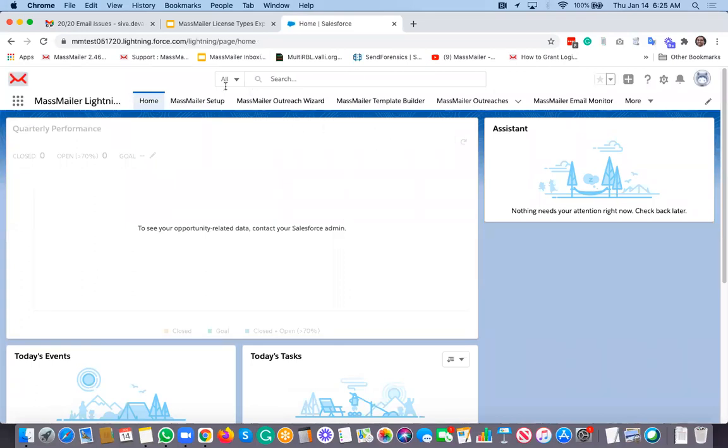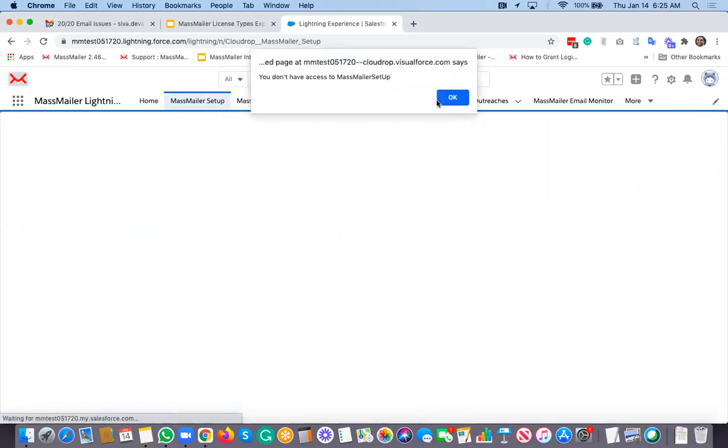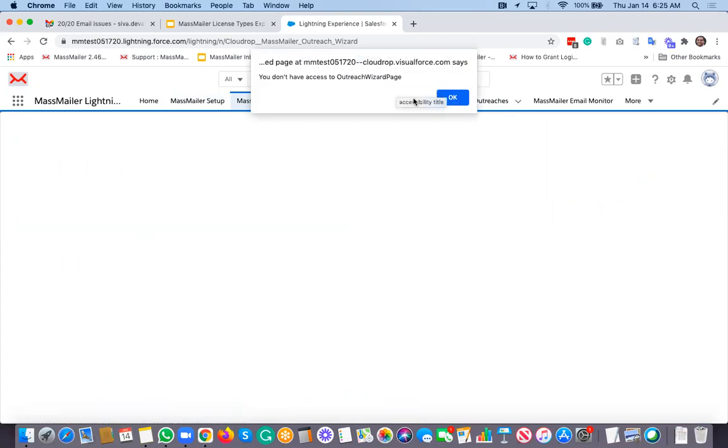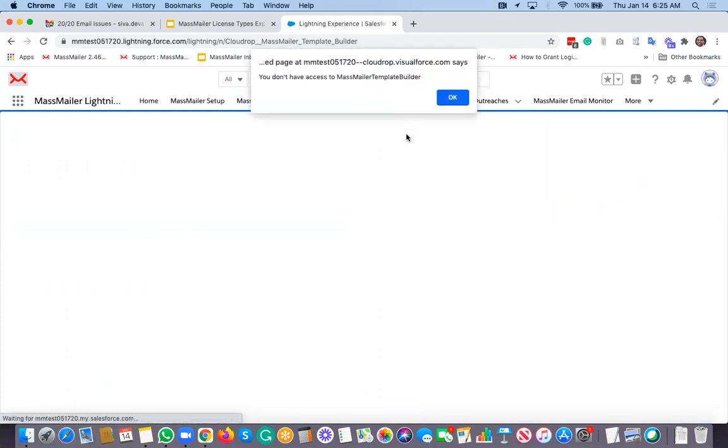Okay, so again, the app access is given, as you can see. The application is loading for the read-only user, so that permission is enabled by default. But if you go to the setup as a read-only user, you will be given an error. Again, you don't have access to that particular tab. Same thing with the Outreach Wizard. You will see that there's a message that pops up. And the template builder, the same thing, it'll pop up a message.